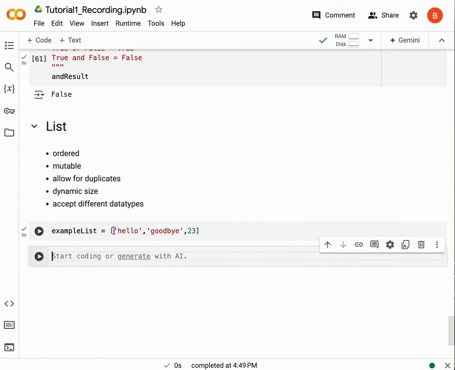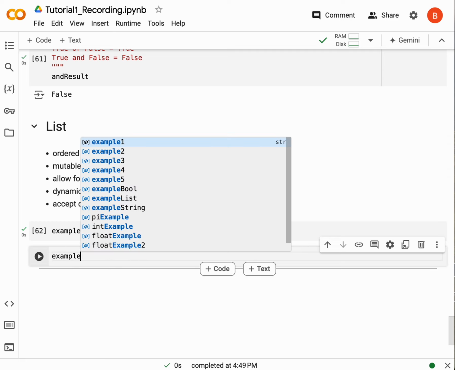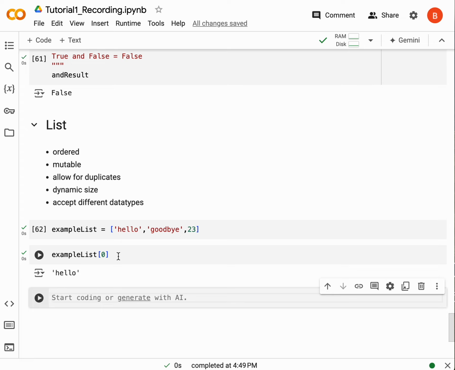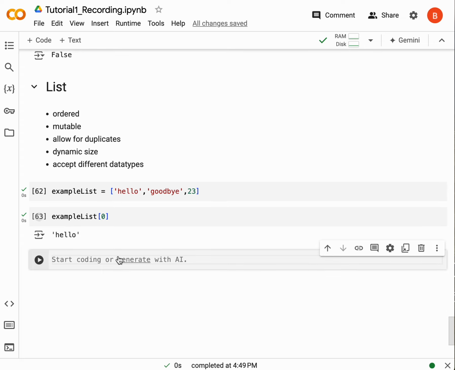Now that we have this list, we can index into it to see what's actually in it. The way indexing works in Python is that 0 indicates the first item, and then 1, 2, 3, and so on. So let's get the first item. You just do brackets at the end, and then 0 for the index in the list. Okay, we get our first item. There we go, very good.